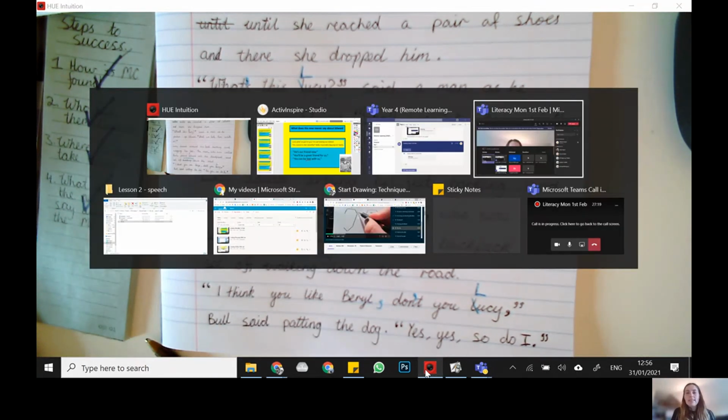So please go and edit your work, okay, before you take a picture. But of course, once you've done that, take a picture, upload it onto Seesaw because we'd love to see your writing and we look forward to giving you feedback on it.